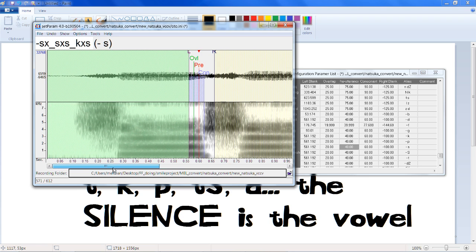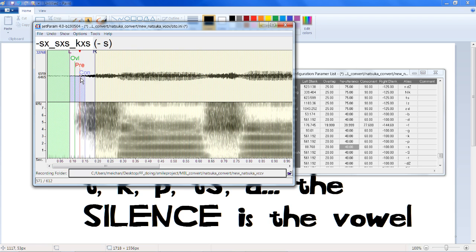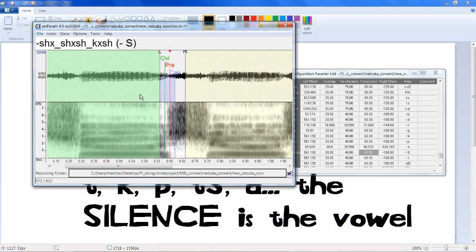Like, yes, you just put the preutterance at the transition from silence, at the boundary of silence to consonant, and you pull out the consonant, the blue thing, until it's pretty stable, and you pull out the right blank as far as you can without touching the vowel. Never touch the vowel.